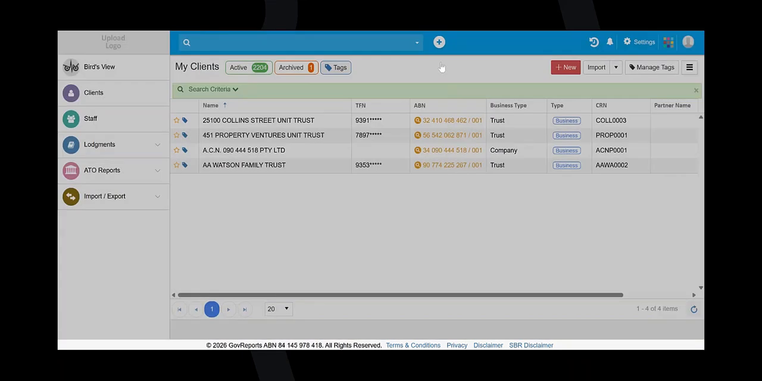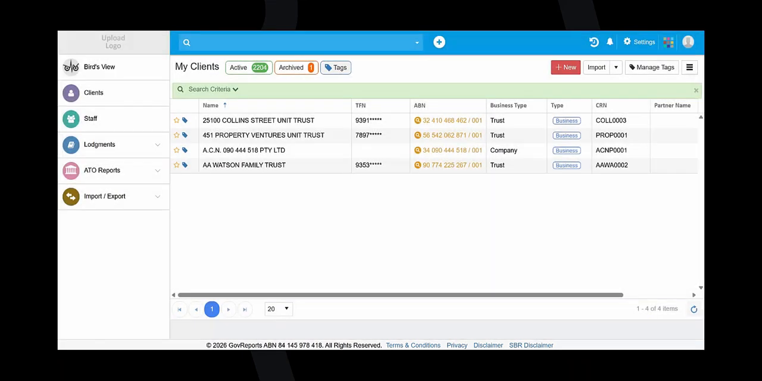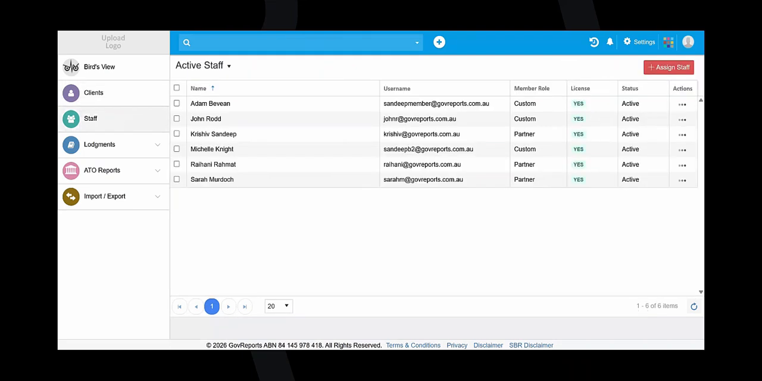All right, so we've covered off the clients. So again, if there's any questions, just pop those in. And we're going to head over to staff. So this is where, if you do have staff, you'll keep track of who's who and what they're allowed to do. Okay, so you can see here in this account we've got 6 active staff. It gives you the username, what sort of role they have. The licensing is obviously licensing for activation.